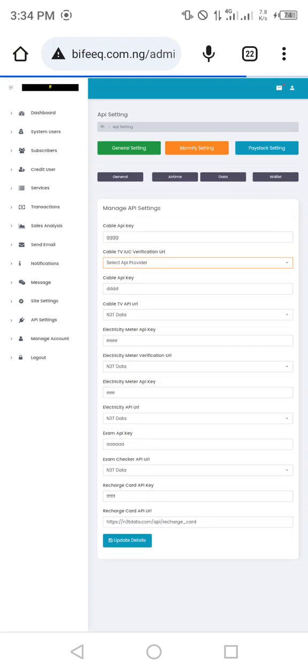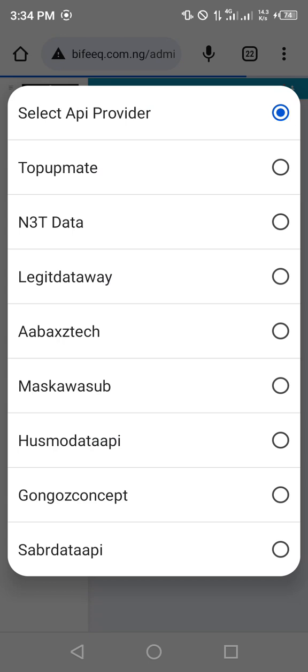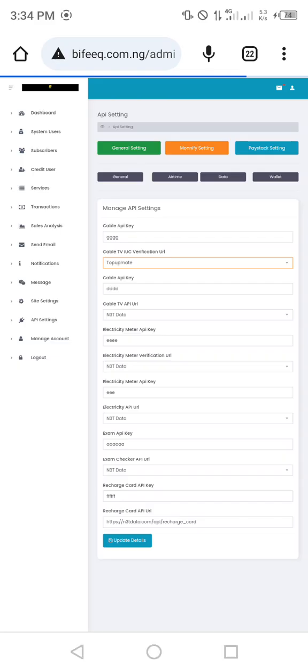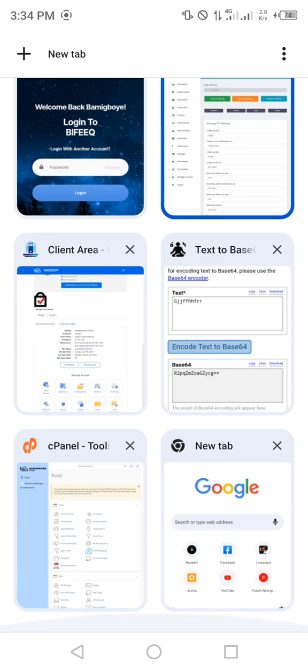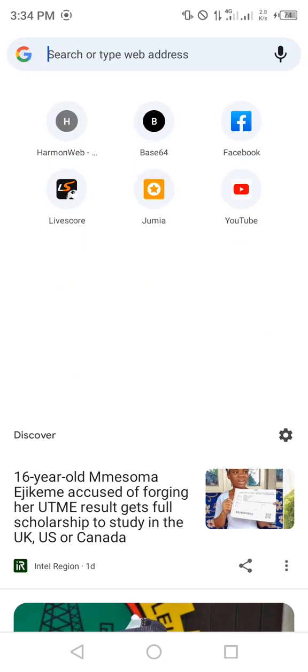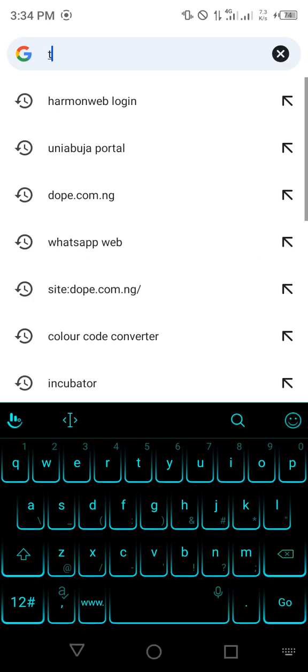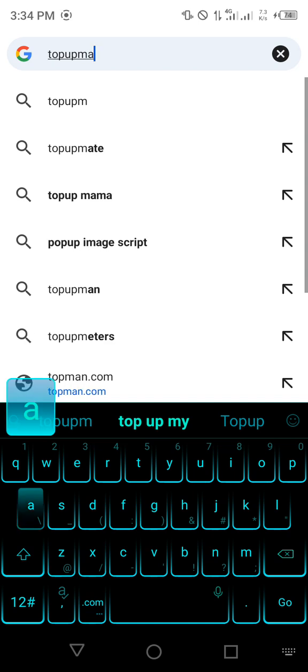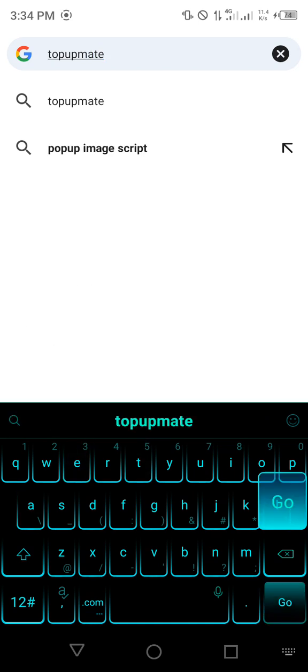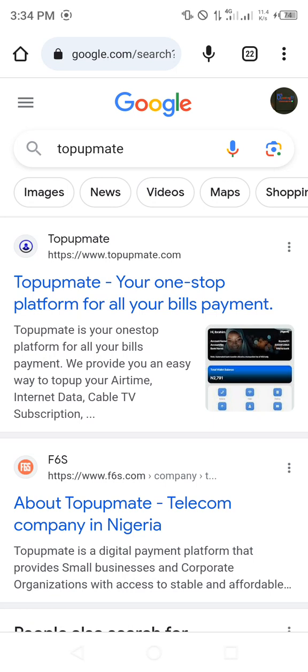Now, let's say we want to connect to anyone. Let's do the practical aspect. Which one should we use as an example? Okay, let's use Top Up Meet. Since we are using Top Up Meet, we have to search for the particular site, which is Top Up Meet. As you can see, Top Up Meet.